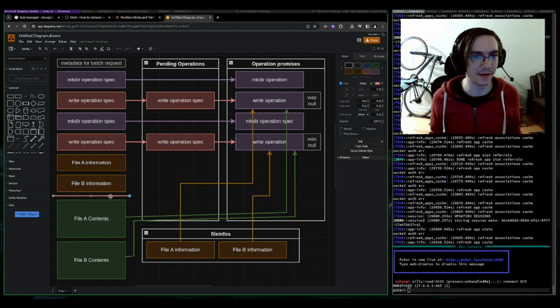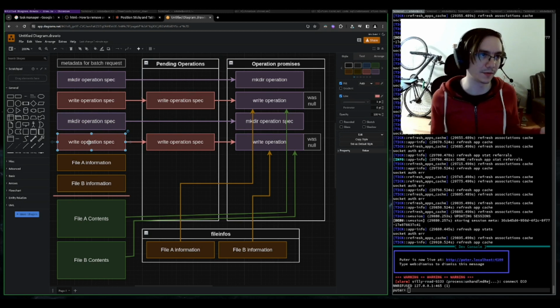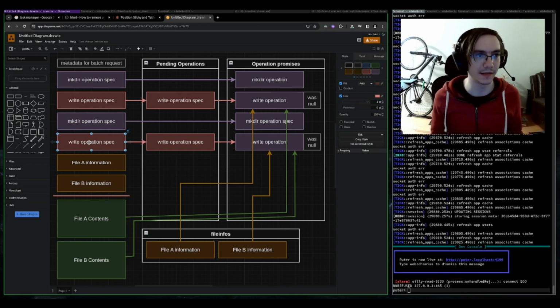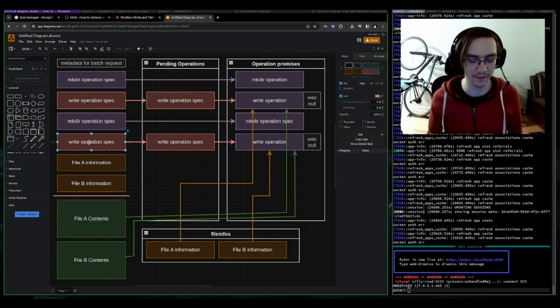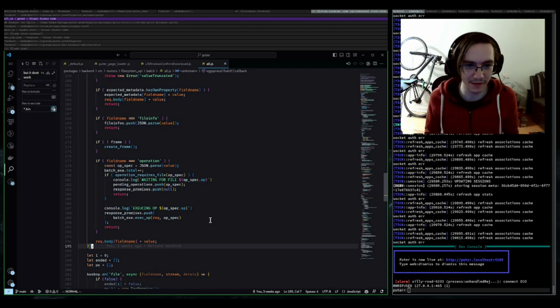This will allow us to check the operation specs all for errors first. For example, if JSON parse throws an exception, and then if any of the operation specs have an error, then we can cancel the entire request instead of doing something partially complete. These things are typically easier said than done, so let's give it a whirl.